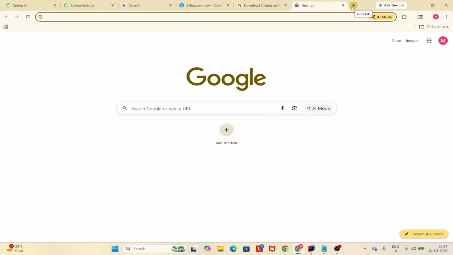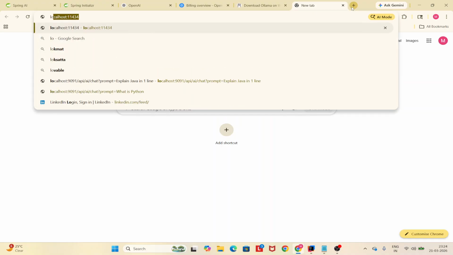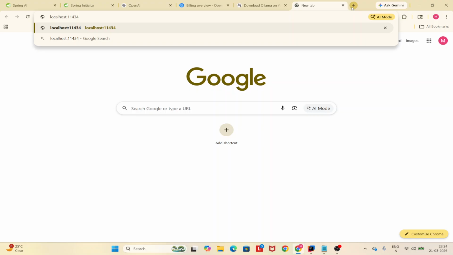There is a URL, it works on port 11434. Just click on it and it will show Ollama is running. If it gives anything else, that means Ollama was not successfully installed, or somehow the model is not running in your system. If this returns Ollama is running, that means Ollama is working in your system. Now it is ready to integrate with your Spring Boot application.